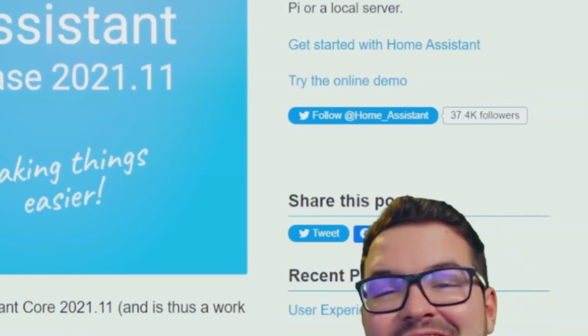In today's video, we're going to be having a look at 5 features that I'd like to see added to Home Assistant in 2022. Check it out.